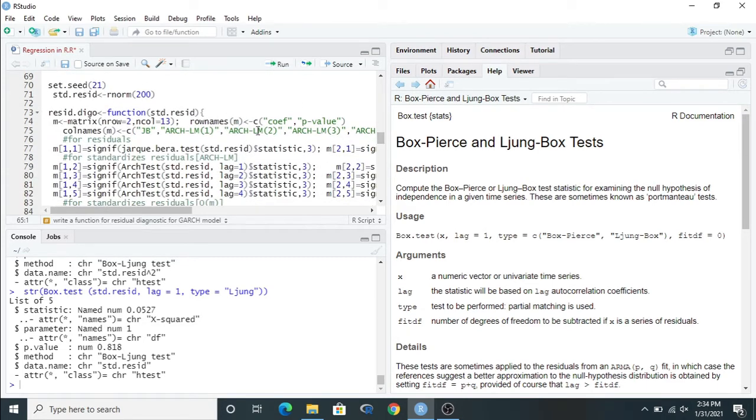So you have to write the function name. I have put here the function name as resi.diagno. Write your function, and my input is standardized. Remember one thing, when you are going to use this function, you have to confirm that this series should be a single series.